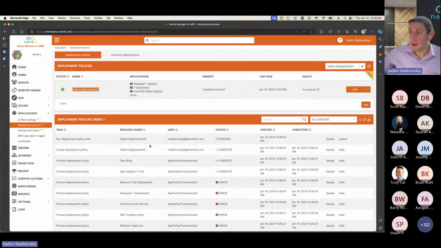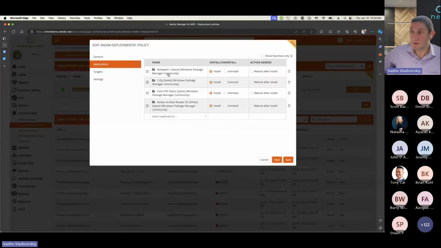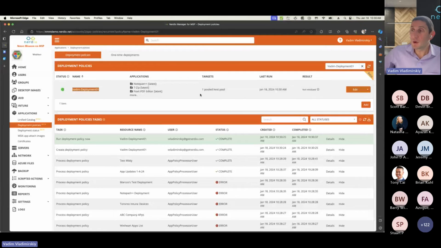And what you'll see is I will now have a new application deployment policy, which is right here. That's the one we just created. You can see which applications are in the scope of that policy. There's 4 of them in our example. You can see the targets, which is that AVD demo host pool we've chosen.